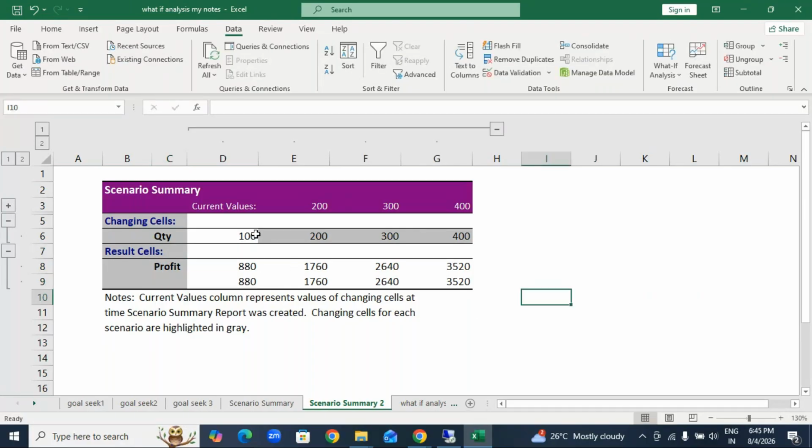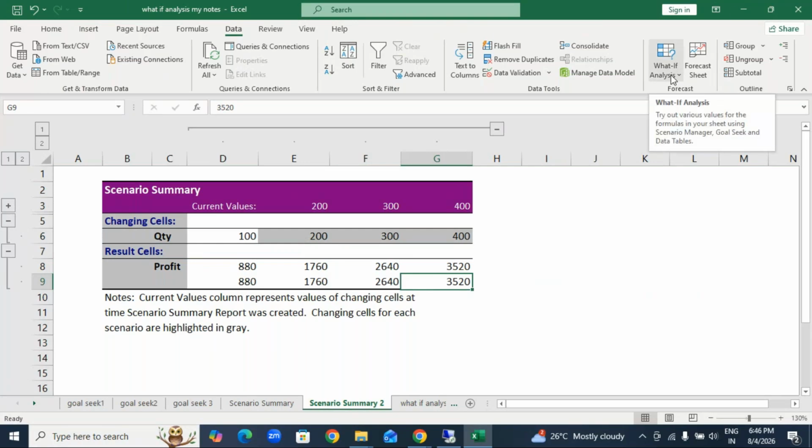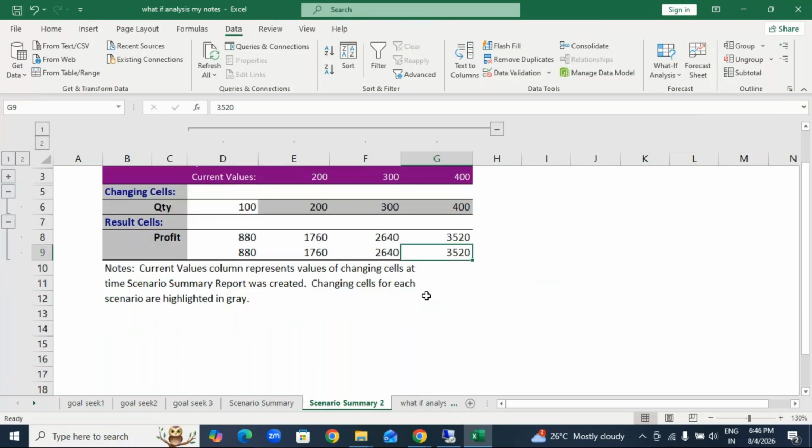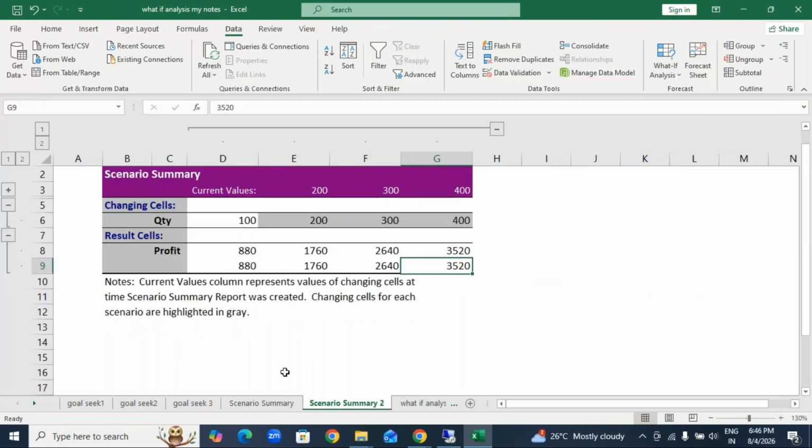See, like this options will come. If my quantity is 100, my profit is 880. If my quantity is 200, my profit is 1760. 300 quantity, like this we can see the data table-wise using the scenario manager option.